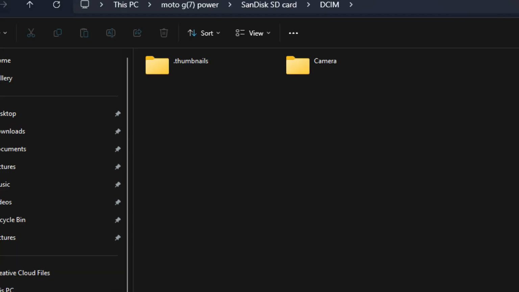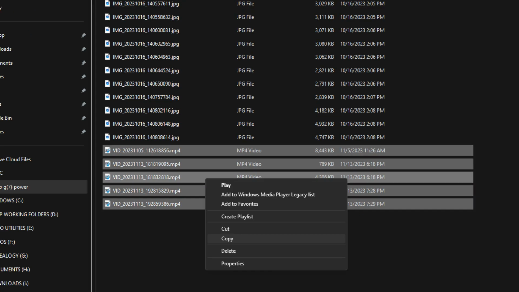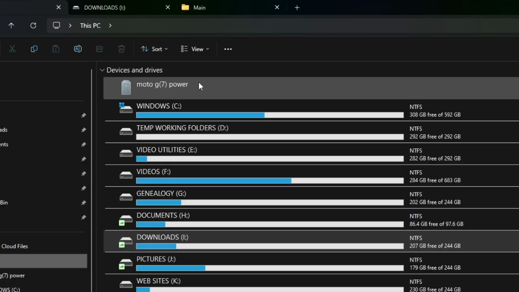Now inside of the DCIM folder, open up the camera folder. And finally, there you will find all the video and photos. Now the job is easy. Just select whatever files you want to copy to your computer. Right-click and select Copy. Locate a place on your computer that you want to copy the files to, and right-click and select Paste. Now here's what all of that looks like on a live computer instead of just single pictures.